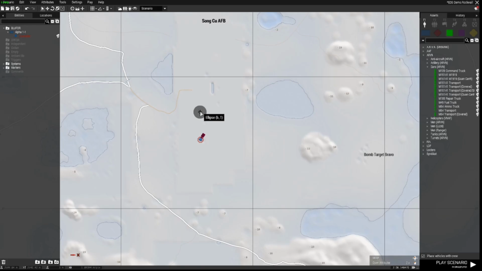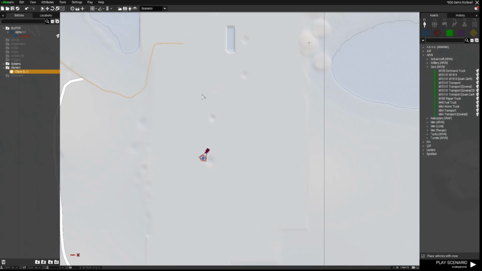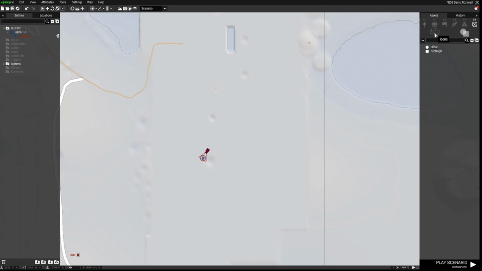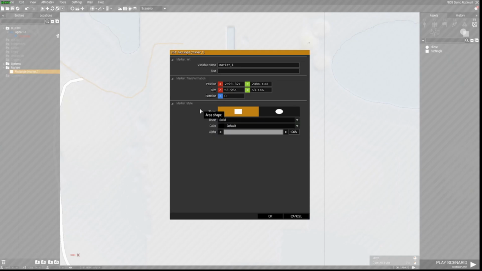Now I've put a marker down here on the map, and if you don't know how to put the markers down, just simply go up to markers, and these are your normal markers. Just go over to areas, and you can select an ellipse or a rectangle, it doesn't matter. You can place it on the map, and if you hold left click, you can actually change the size, but I'm just going to have it about yay big. If you want an exact size, you can double click on it and change the size in here. And I'll just change that to a 50 by 50.